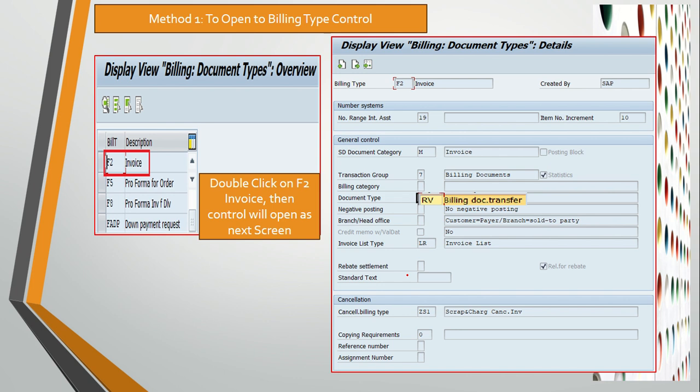In part 1 and part 2 we have already discussed some controls, like number range in internal assignment, item number increment, and SD document category. Transaction group we have not covered, so from here we have to start again in this video. Posting block we have also covered. So guys, let us start with transaction group.